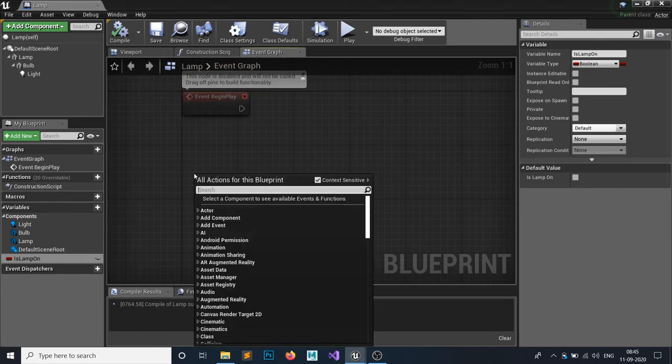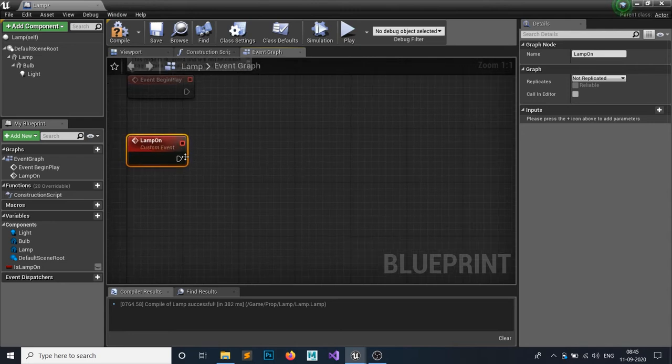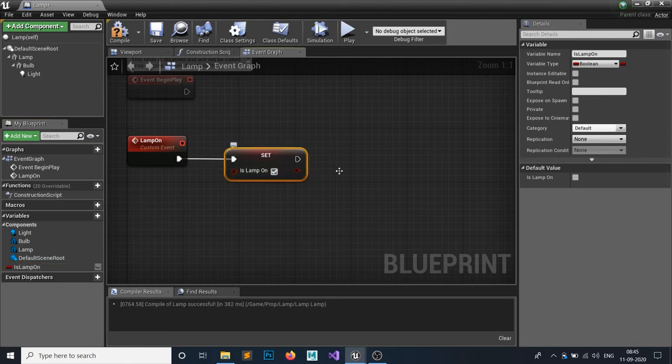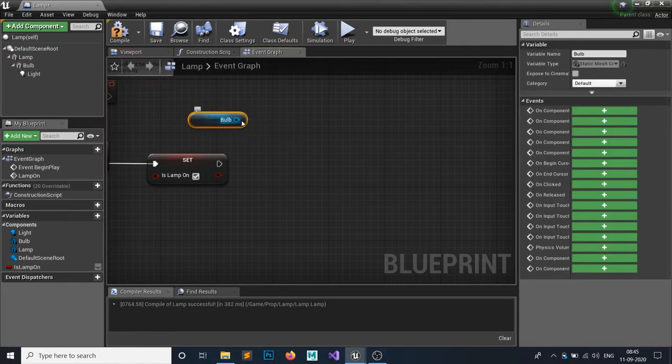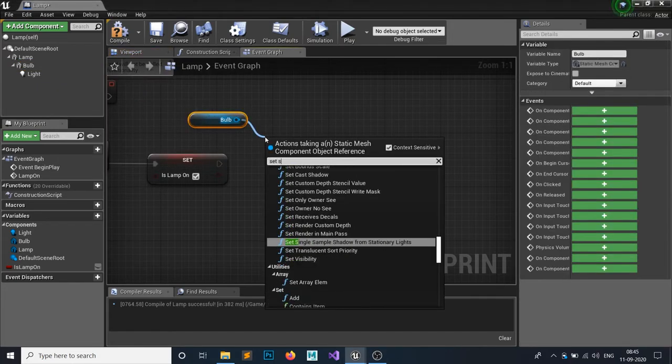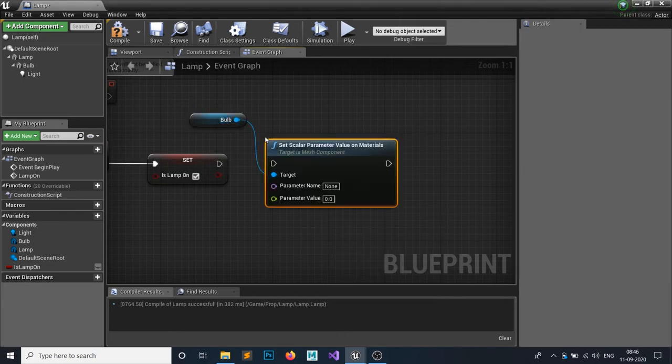And we're gonna make a custom event. So add a custom event called lamp on, and if our lamp is on, what we're gonna do is set this lamp on to true. We're gonna set our bulb's material, so get your bulb and set material scalar parameter value on materials, this one, and the scalar parameter would be, let's say, the emission. So emission, make sure you spell this correctly, otherwise this won't work.